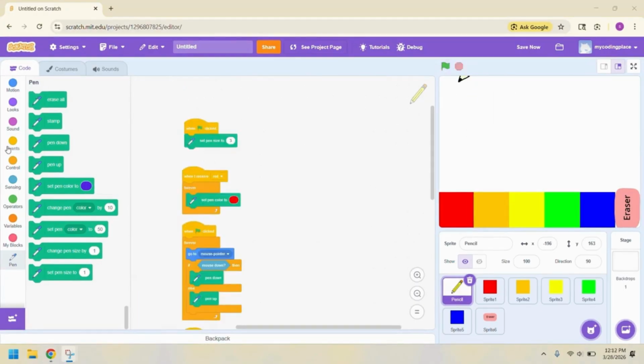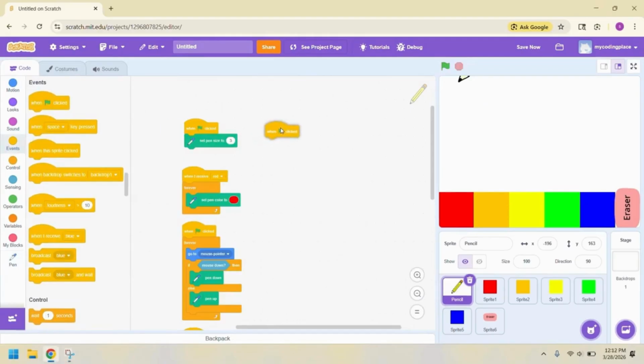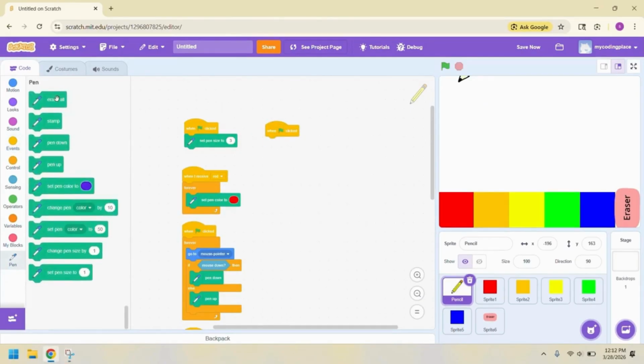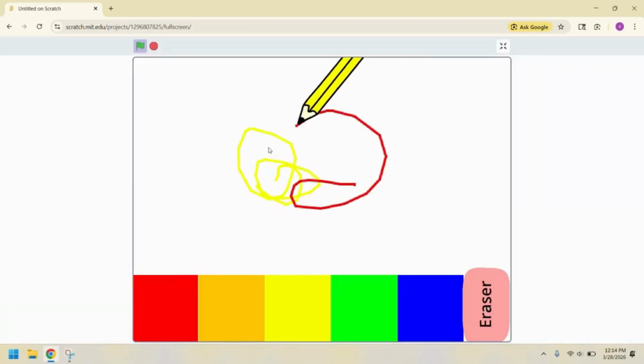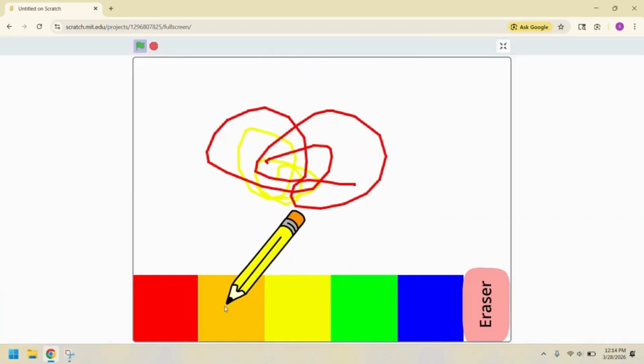Okay, and then the eraser tool should say when I receive erase, you want to choose erase all from the pen tools. Okay, and then the last set of blocks we need is to clear the palette with the erase all block. So when I start the game, make sure the canvas is clear with erase all.